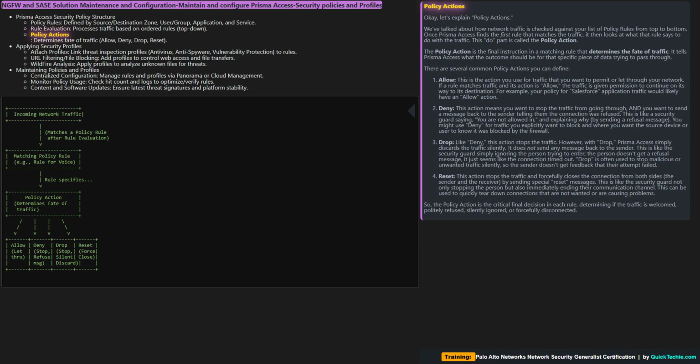1. Allow. This is the action you use for traffic that you want to permit or let through your network. If a rule matches traffic and its action is allow, the traffic is given permission to continue on its way to its destination. For example, your policy for Salesforce application traffic would likely have an allow action.